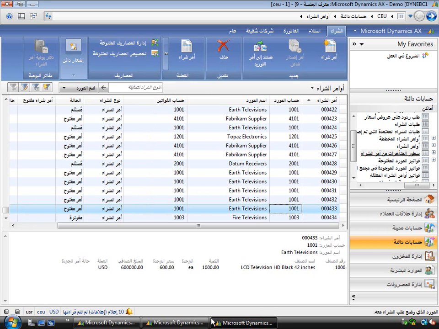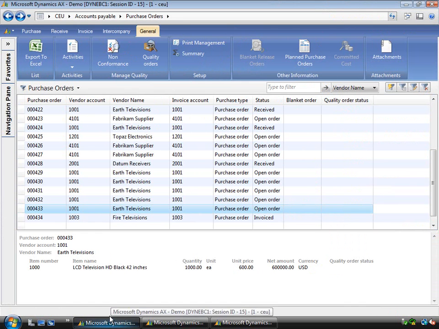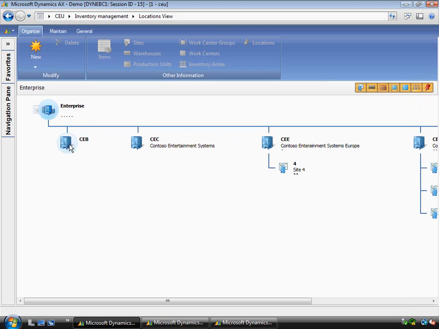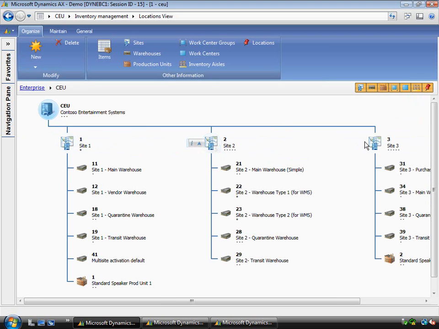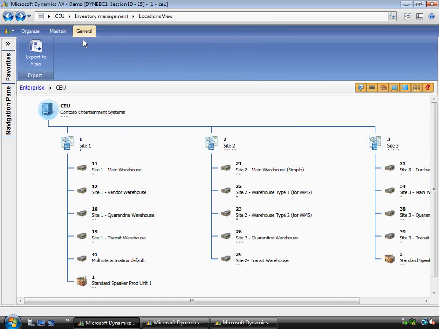In this release we've made massive advances in our functional footprint. We have added multi-site support. I can drill into the locations view, which enables me to see my company structure, and then I can drill in and I can see my site structure. From here I can maintain my warehouses and my production units. For documentation purposes, I can export this to Visio.